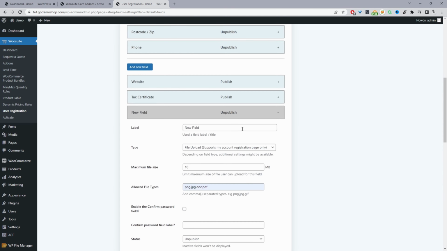Well, firstly, we should have given it a name. So here where it says label, this is what the customer will see for the field type. It will depend on your use case, but you just want to give this an appropriate label, such as a profile picture, for example, if they're uploading their profile picture.